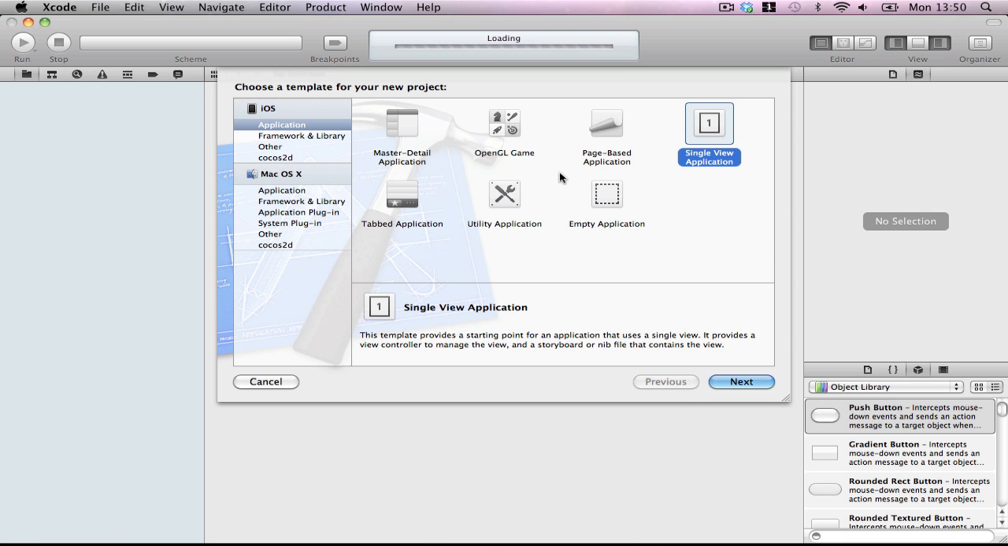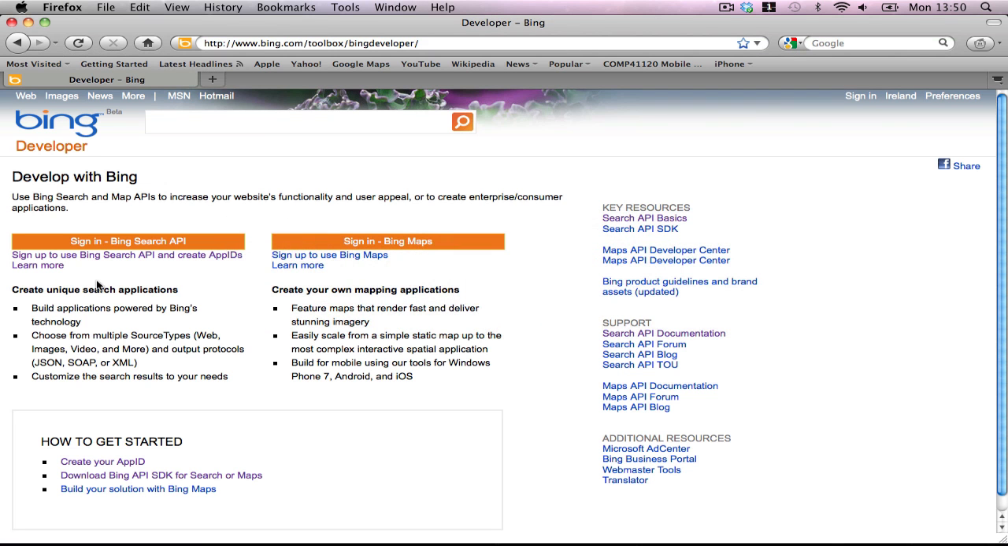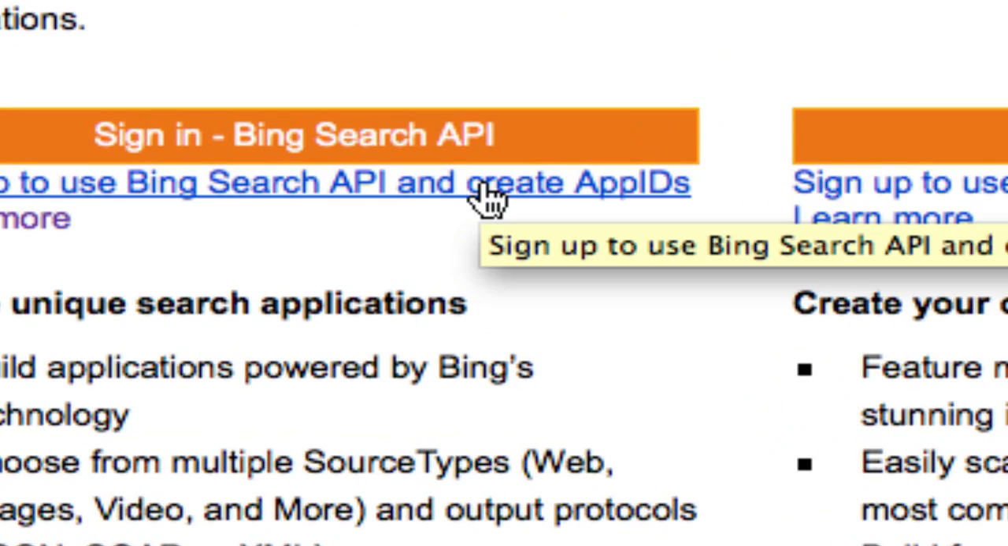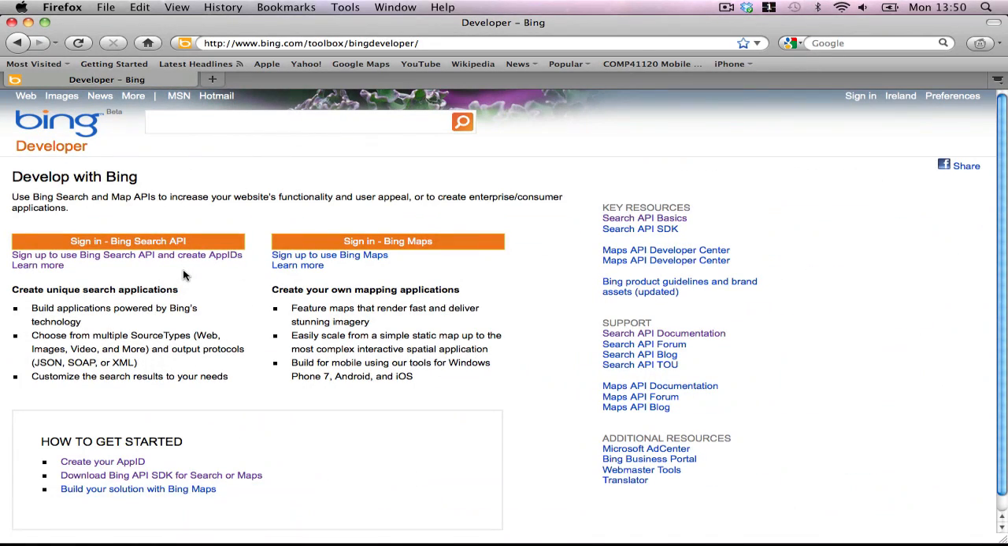So first of all, we're going to be using the Bing API. So go onto the Bing developer site and create an API. You can probably use my key for this. Just don't try and release it because it probably won't work.